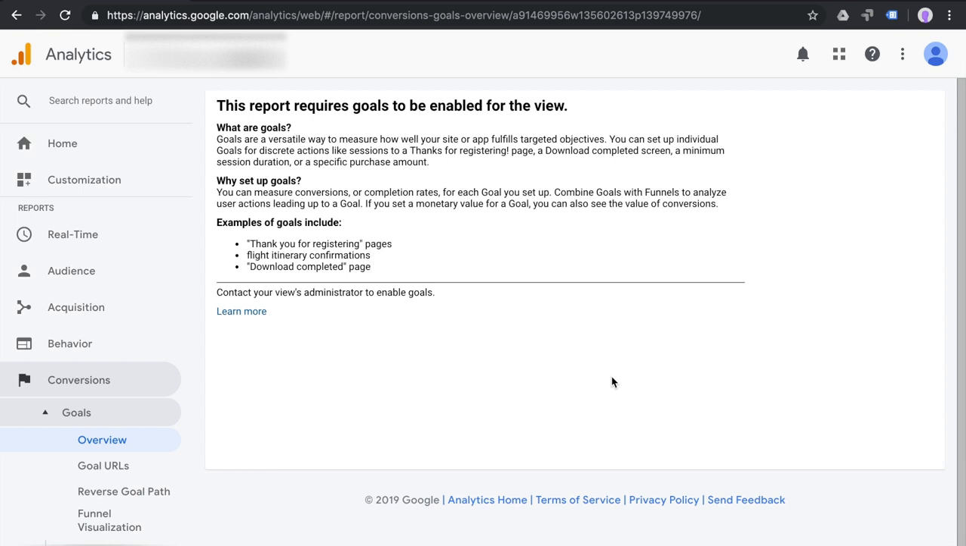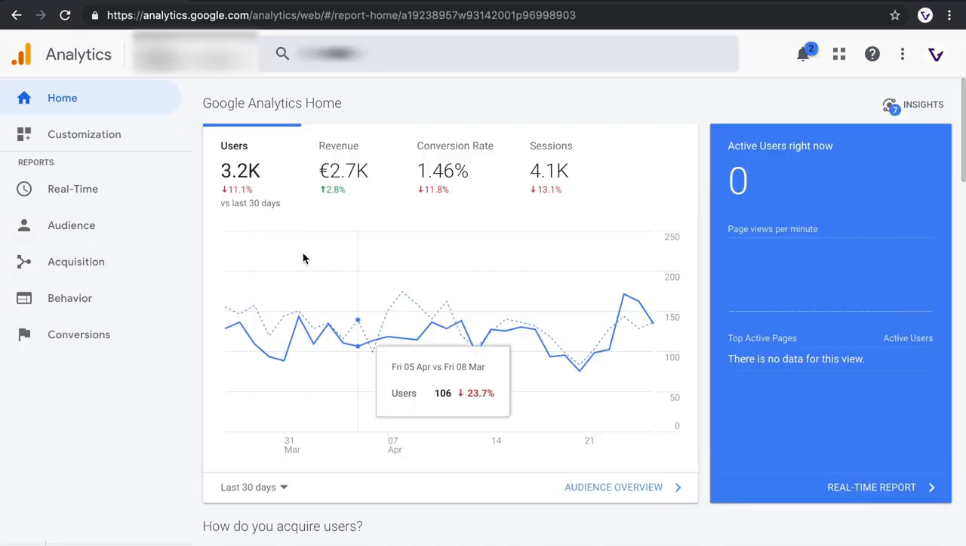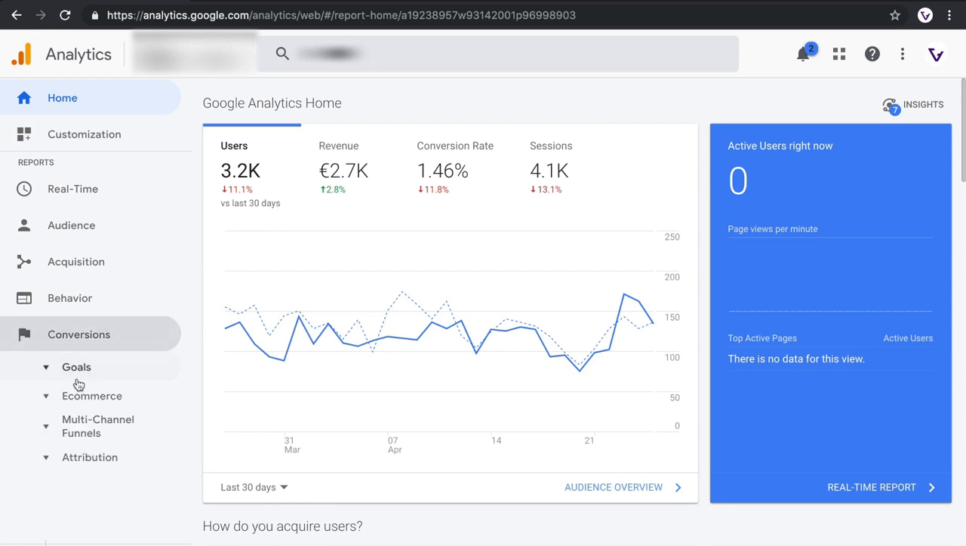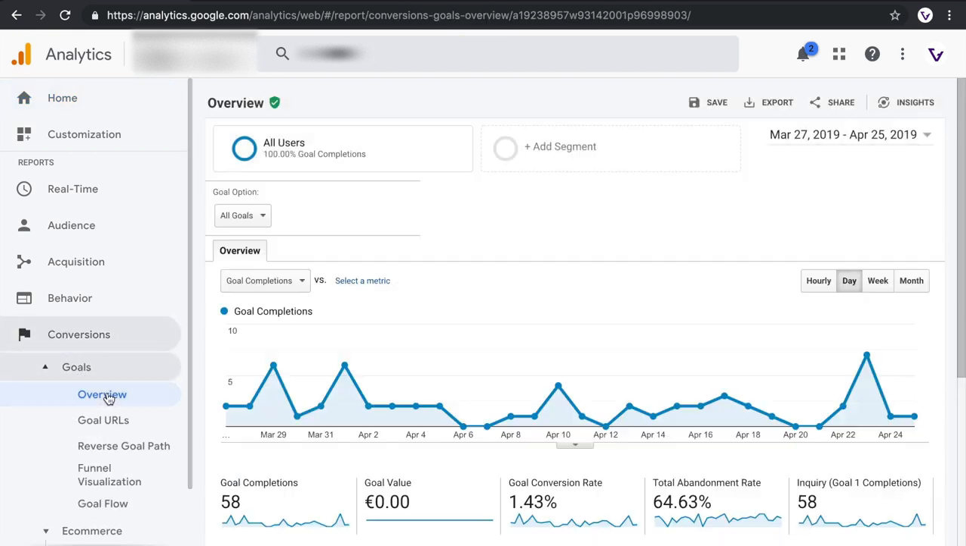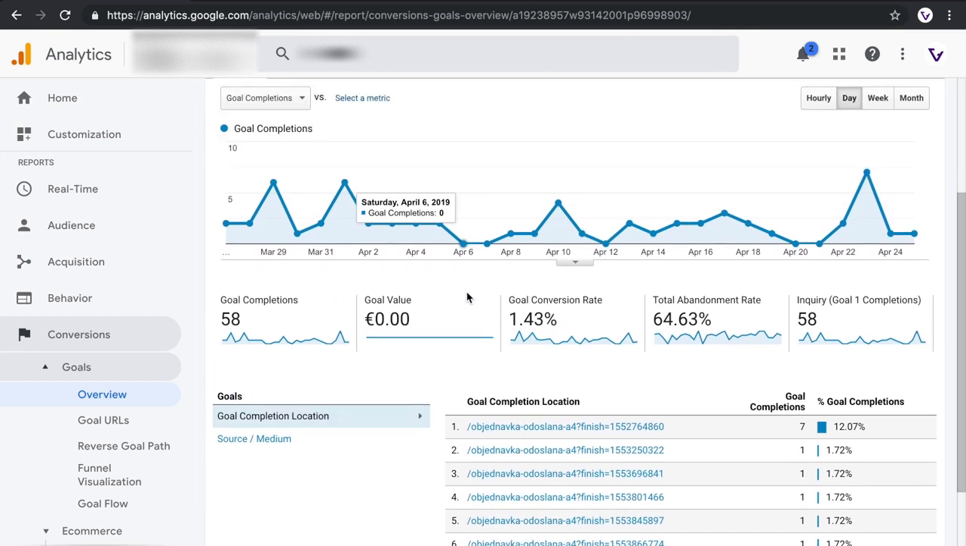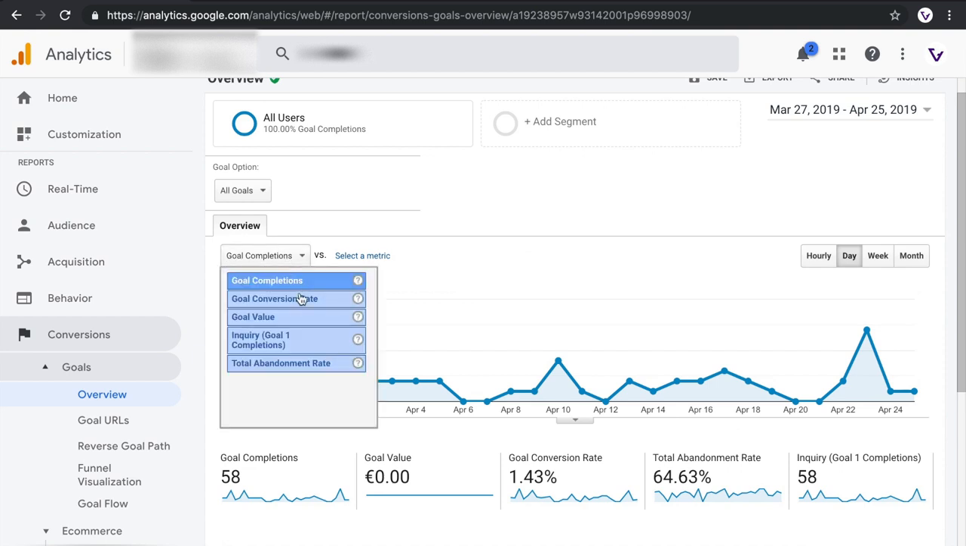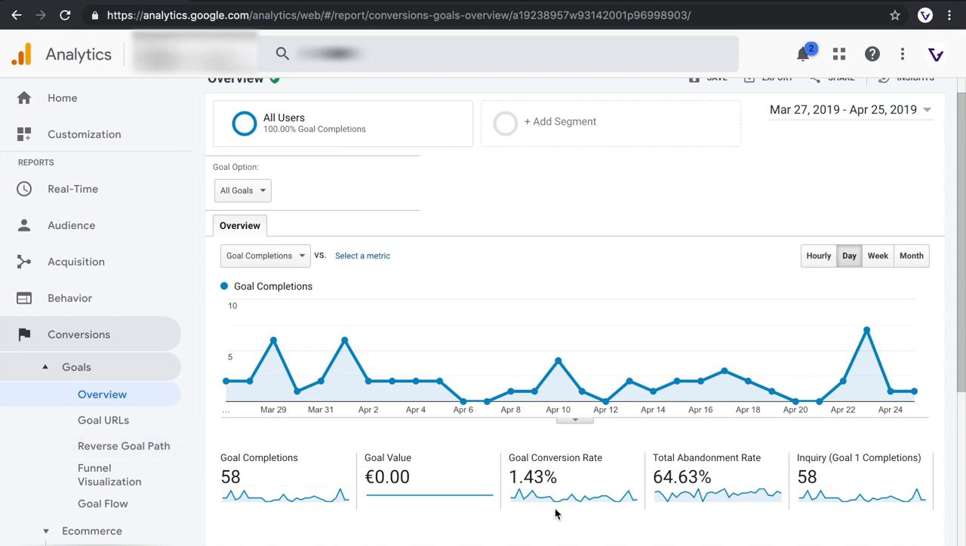And let me show you how it looks if you already have some goals. So for example, on this different account, and again, we are going to the conversions, goals, overview. And here you can see that the goals are already set up, some of them. Here you can actually choose what you want to see. And here you can see the basic overview, how you are already fulfilling your goals or not.